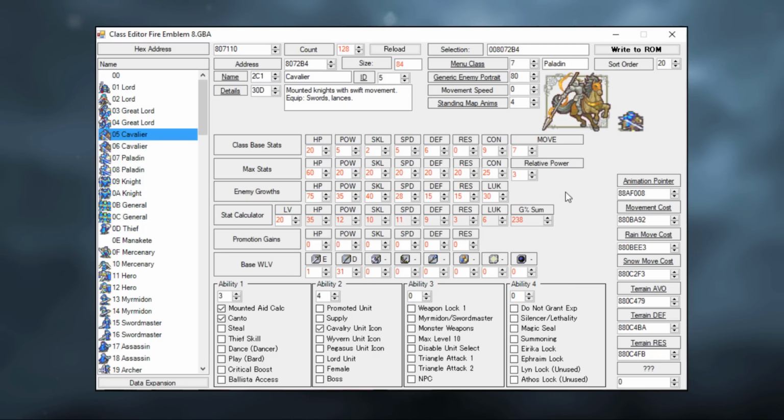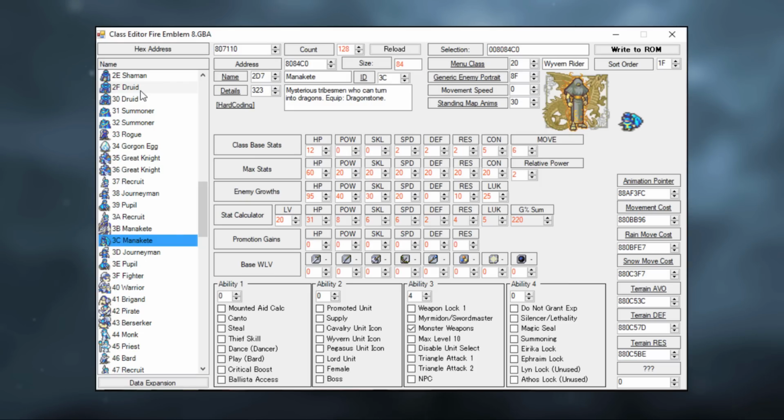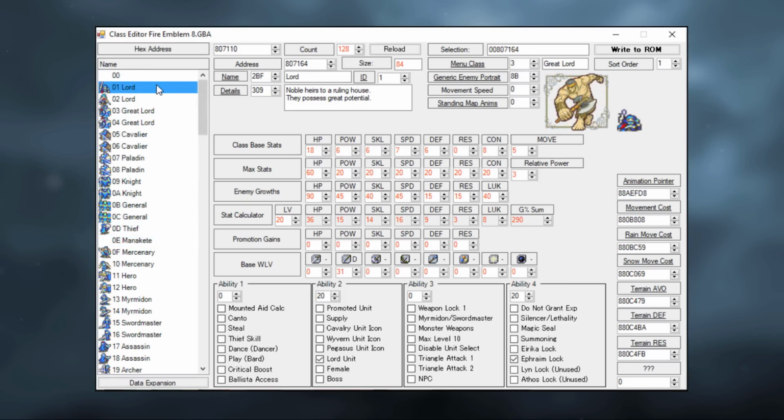As I said, the standard value for this power is 3. The recruit class that Amelia uses has 1, for example, which is why it gains experience so fast. Manakets have 2, which is why Myr also tends to get a lot of experience when she kills stuff. Anyway, now that we've familiarized ourselves with the class menu, let's make a class of our own.